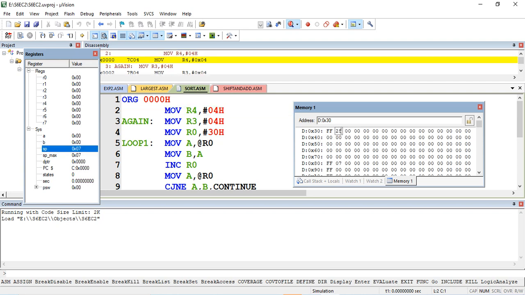then here 25, then 36, then 02, and 01. So 2, 3, 4, 5. 5 memory locations are already filled, because I already told you the count we entered in R4 and R3 is 04, meaning we are taking only the first 5 memory locations from 30. We don't want to go for the whole entry. If you want to take the 16 data, you need to load 0F here. Now we will run our program.